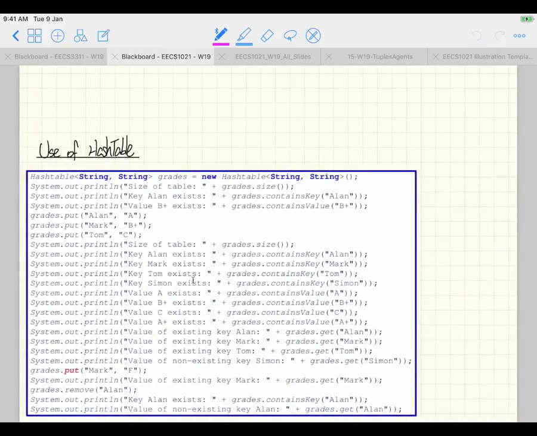Now, first of all, whenever you see the new keyword over here, let me just make it smaller. If you see the new keyword here, that means you're creating a new object. In this case, we have the variable name called grades. We're creating a variable just called grades. What's the type? It's simply just a hash table.